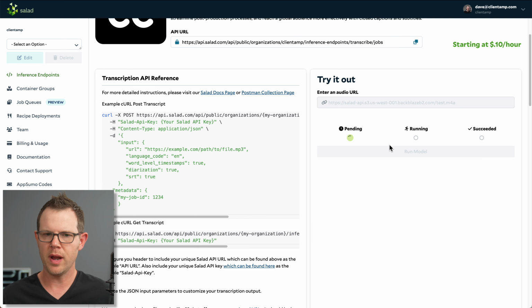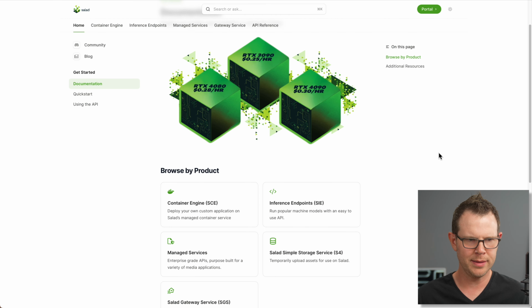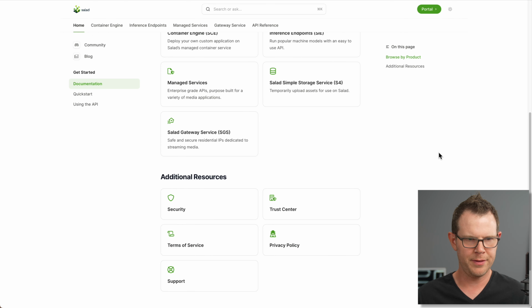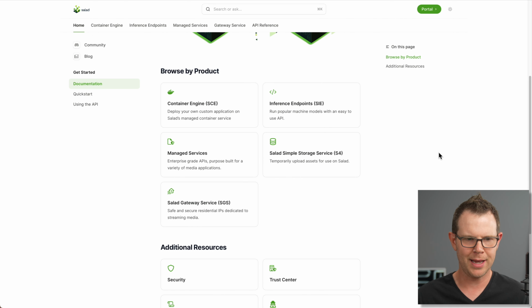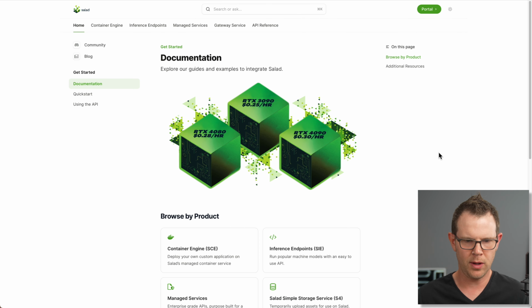All right, so I'm gonna let this run and we're just gonna take a look at the documentation and support options so that we know what we're getting into here. I'm gonna open up documentation. It looks like the product is very well documented. There is a lot of different resources here in terms of how to actually utilize all of their products.